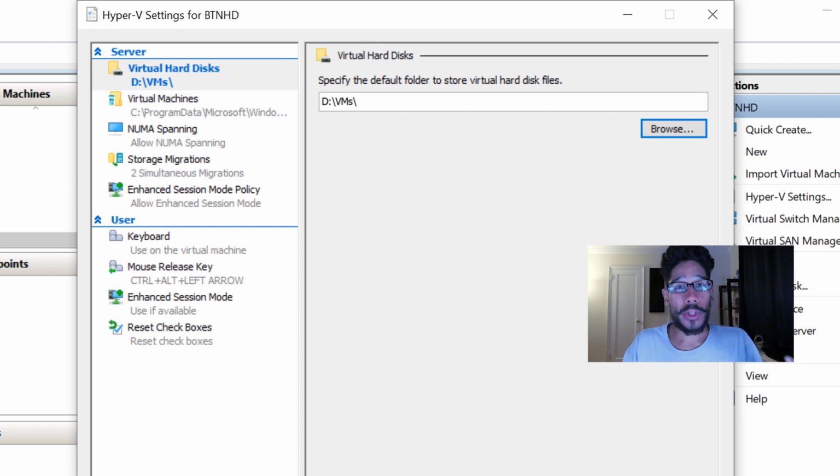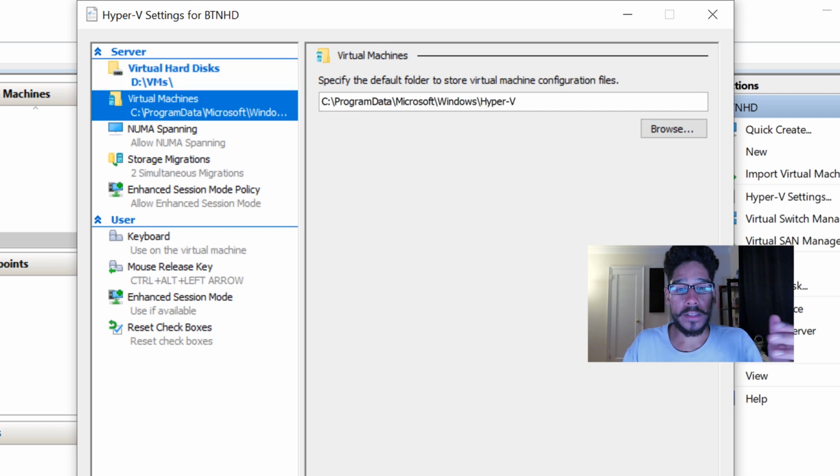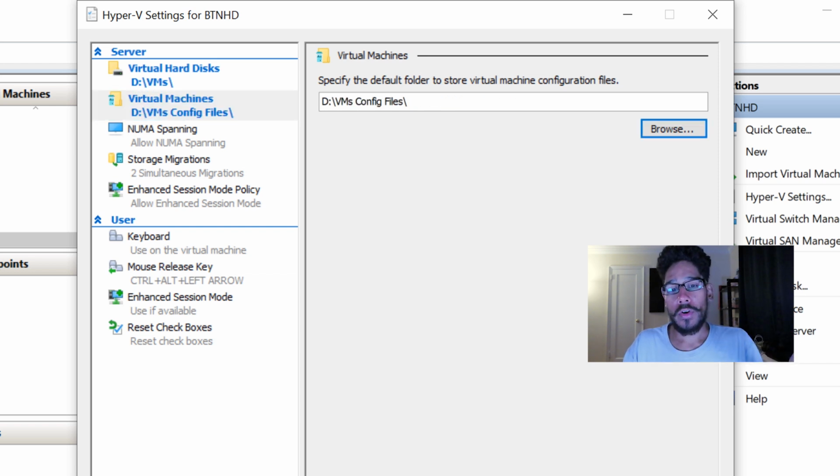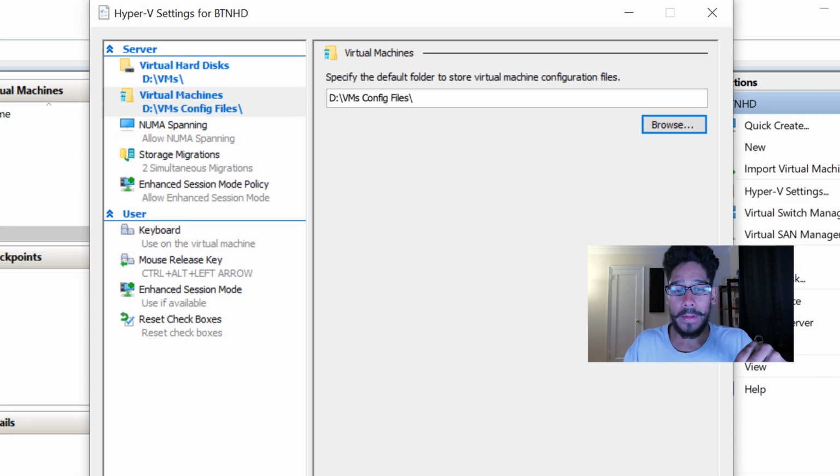The next location that I wanted to change is the default folder to store your virtual machine configuration files. By default, it's located on your C drive. I wanted to change it and drop it inside my D drive, so I created a folder called VMs config files, and this is where I'm going to drop it.